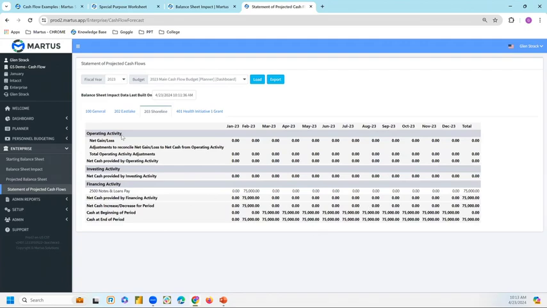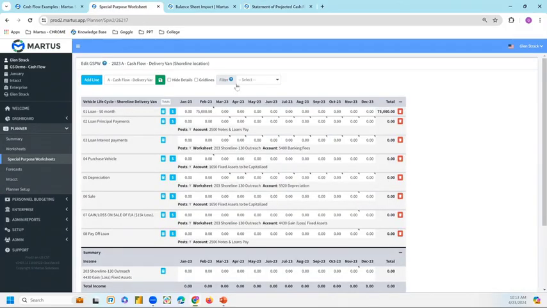So you see, obviously, we have operating, investing, and financing. In financing, we see the February $75,000 impact on cash. Very good. Let's go back to our global SPW. Next, we need to budget the loan principal payments. A loan principal payment only impacts balance sheet accounts. We will use the loan principal payment template.